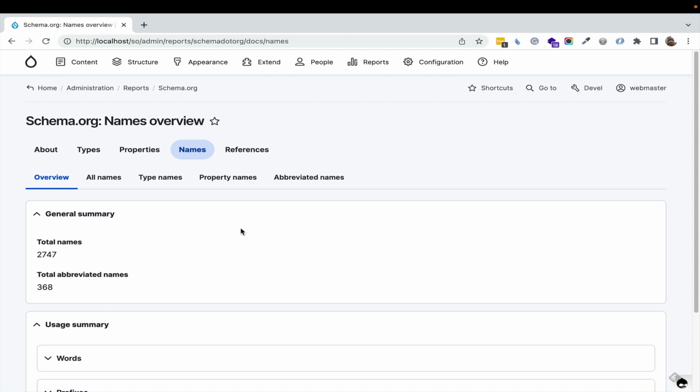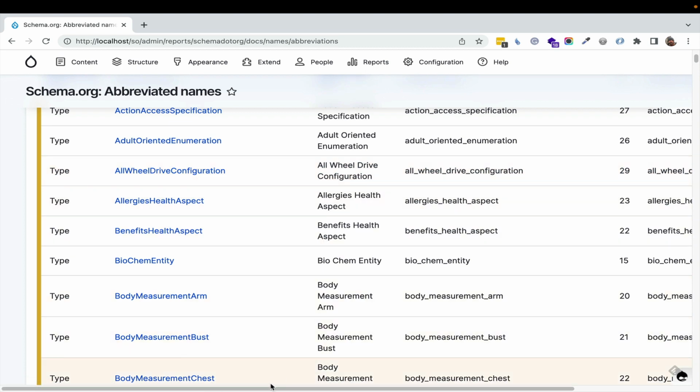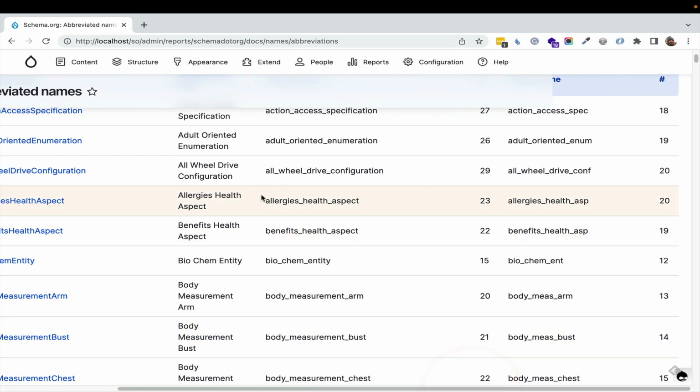And this is basically showing how we're mapping schema.org to Drupal. The biggest constraint is Drupal limits field names to 32 characters. Schema.org has no limitation. So if I go to the abbreviated names tab, you're going to see all the names from schema.org that are brought into Drupal where they're limiting the number of characters.